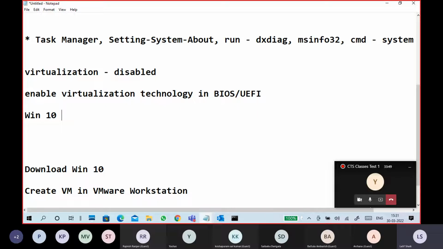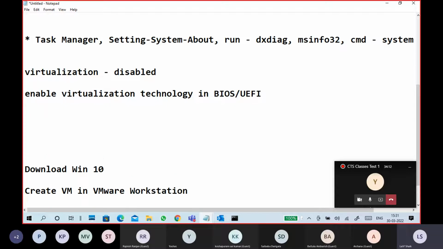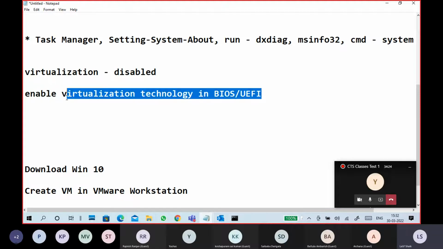Okay, Windows 10 Pro and Enterprise have Hyper-V. That is for installing Hyper-V only, not for enabling virtualization. This is Hyper-V related. Home doesn't have Hyper-V, so whatsoever it is, we don't use Hyper-V here. We are using VMware Workstation or VirtualBox. So the point is, if your virtualization is showing disabled, then you have to enable virtualization technology in the BIOS.